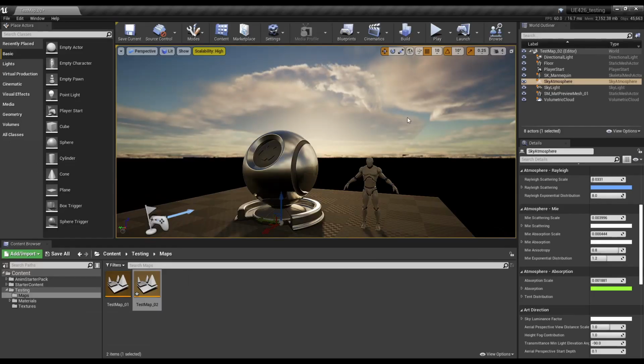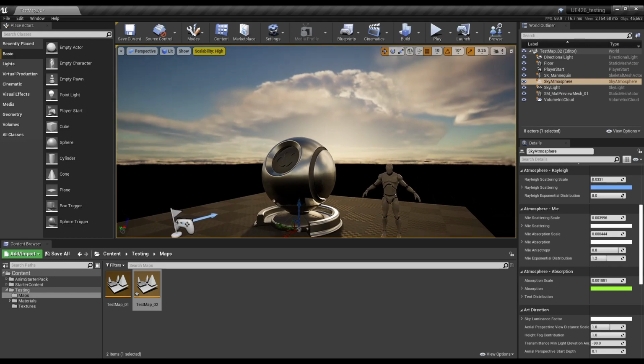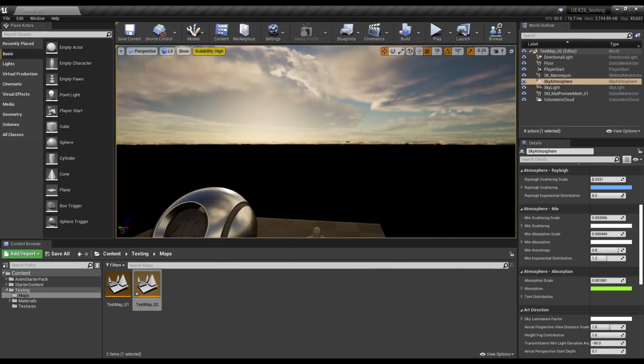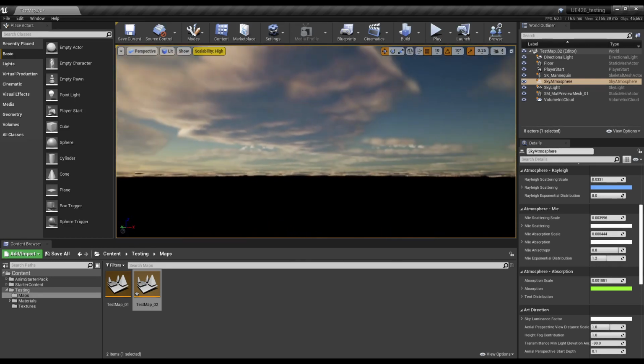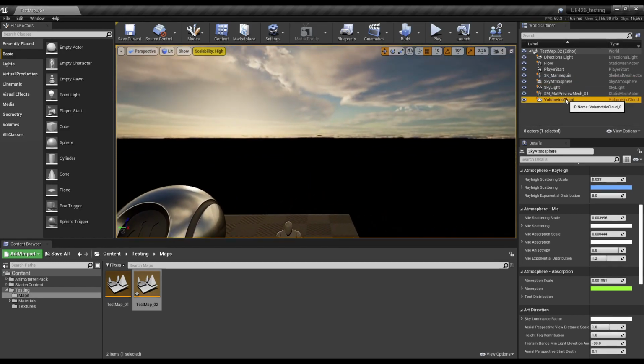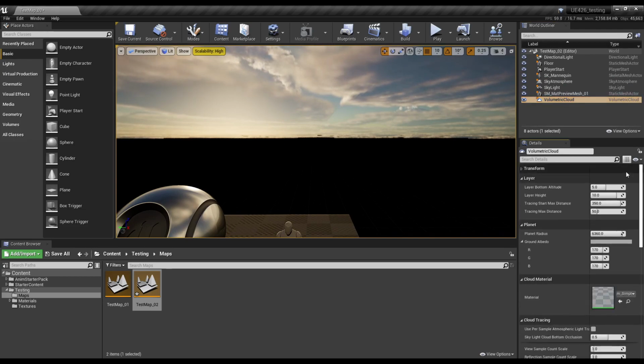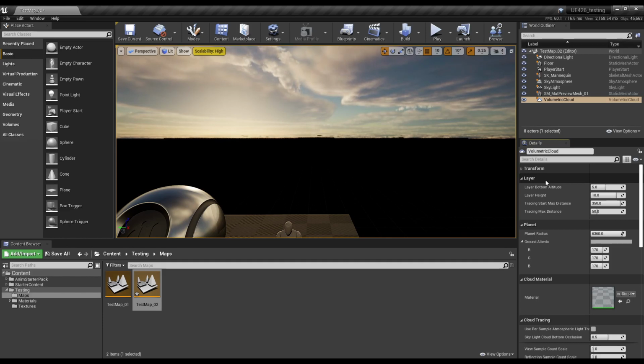Okay, so now we can start to look at our volumetric clouds themselves. And as I said, apart from the actual initial setting of the sun, sorry, I'm not going to change anything else. I'm just really going to go into the volumetric cloud here and start playing around with these parameters. The actor itself starts off with some basic transforms, but the main controls are these layers. And this is the volumetric clouds acting like a layer, it seems.